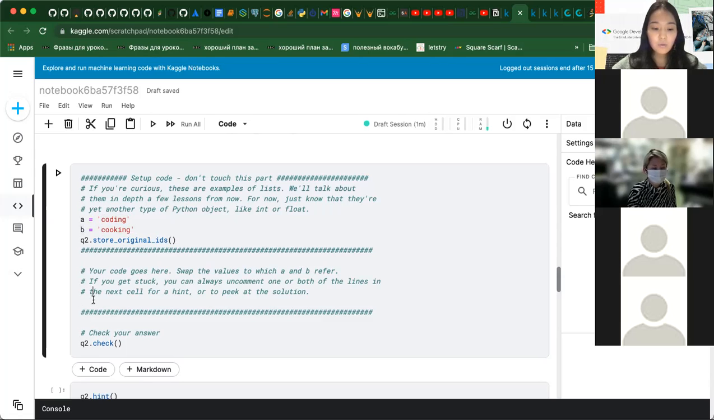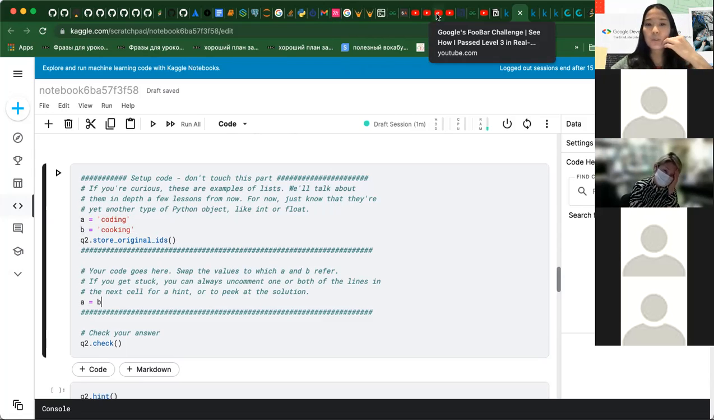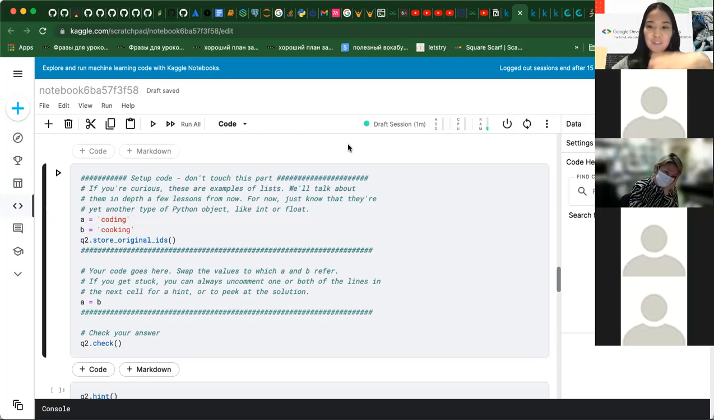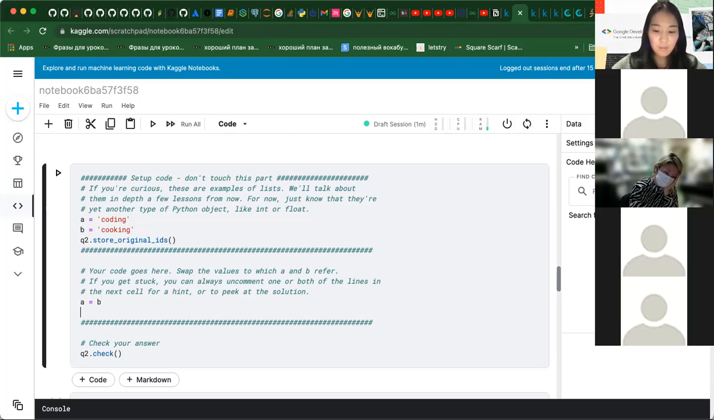So if I do A equals B, what does it mean? And also, don't be afraid to just unmute yourself and throw out your ideas. You're free to talk anytime. It's not like a lecture or something. Coding. So A will be equal to cooking? Okay. Let's see. Let me print this.